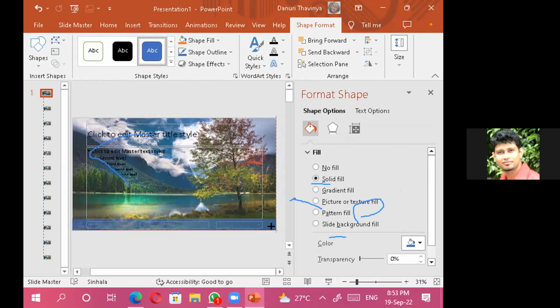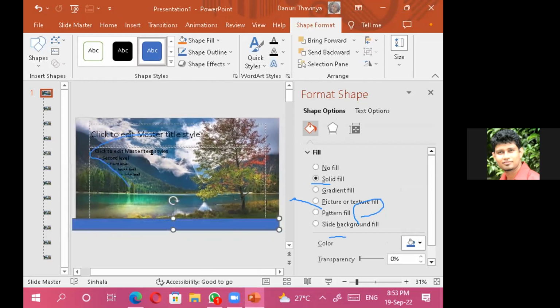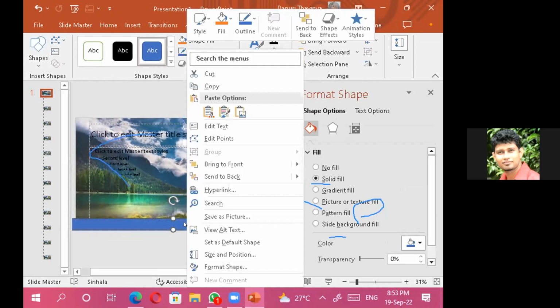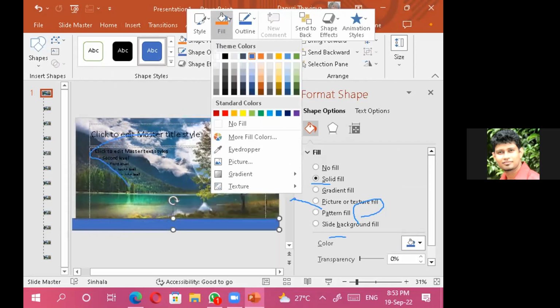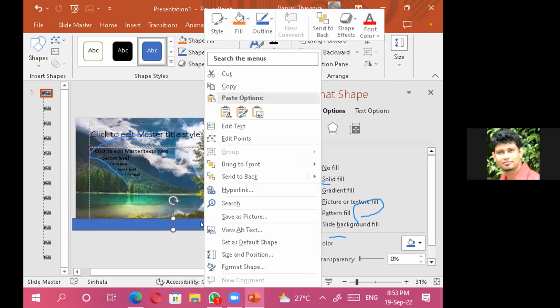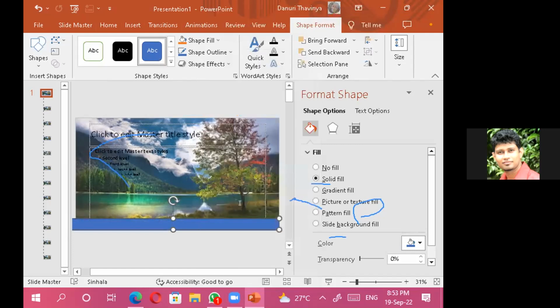Right, okay. Then right click and edit the text. Right click on the shape and choose Edit Text. Edit text. Then type Created by Danuri. Created by Danuri. So think about the spellings too. Created by Danuri.